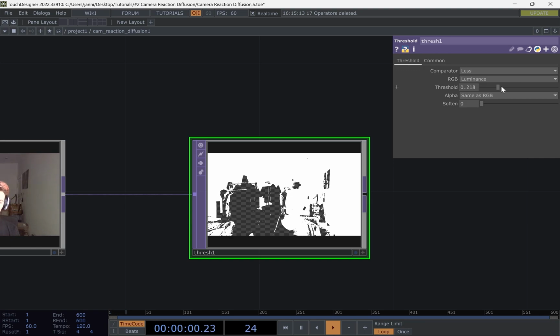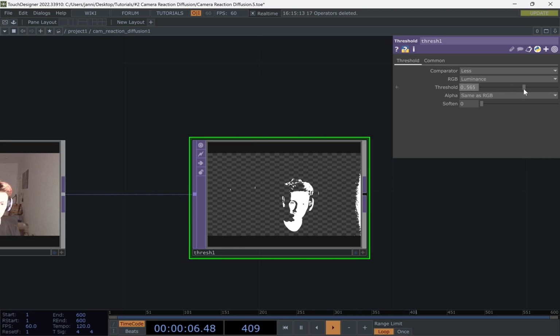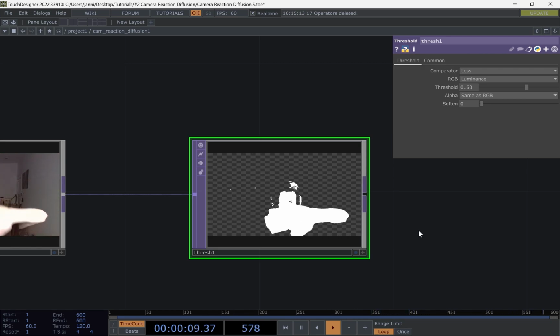So depending on your environment where your camera is set up, you need to figure this out for yourself, how it works. So I think in my case, something like 0.6 works. You can clearly see my arms and my face. So this works for me.